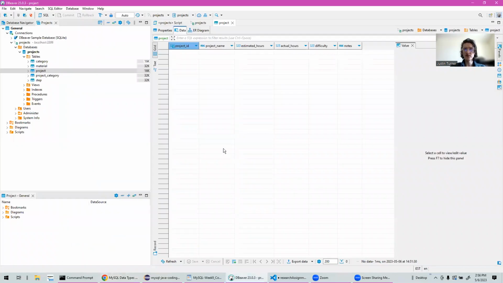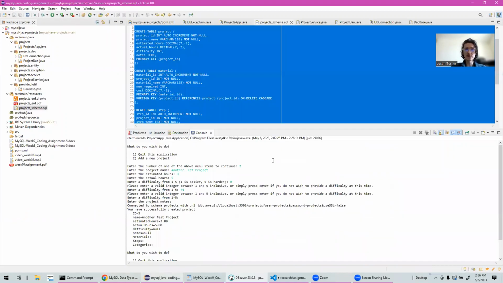So I guess first what I'll show you is the table that we're updating. Here it is. It's empty. Okay, I'll refresh it just to make sure. Yep, still empty. Okay, and now let's go over to the actual Java code.